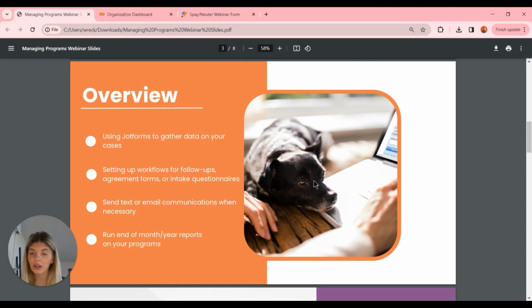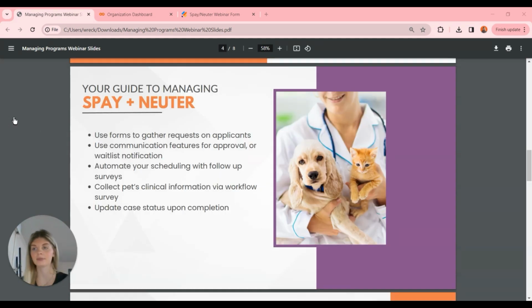These are really great because we can also set up workflows, follow-ups, agreement forms, or even send intake questionnaires with the power of our workflows and our JotForms. We'll look at how all of that ties together. And then we can send our email and text communications to our case contacts when we need to. So that's really great when you're working with those outreach programs. And then you can also run your end of month or year reports on your programs with our advanced reporting module as well.